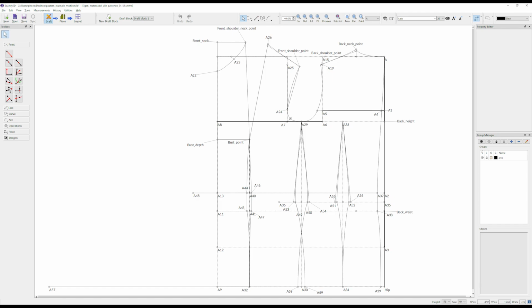Hi everyone, today I wanted to show you how I make my base bodice pattern using Seamly 2D. Seamly 2D is an open source pattern drafting program that's completely free. I use Seamly 2D to make all my patterns and I have been doing so for a few years, so I do quite like it. I will make sure to leave a link below so you can also download the program if you want to.